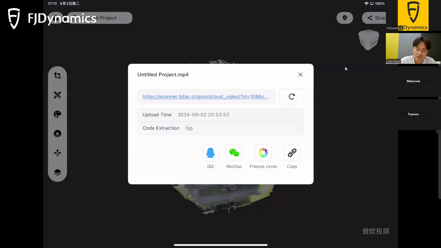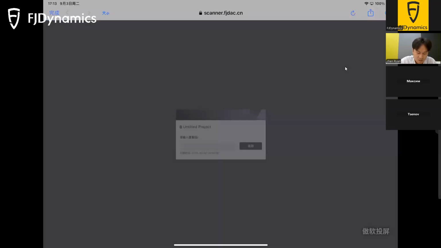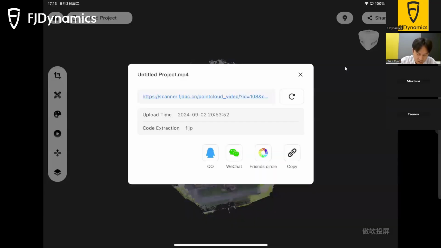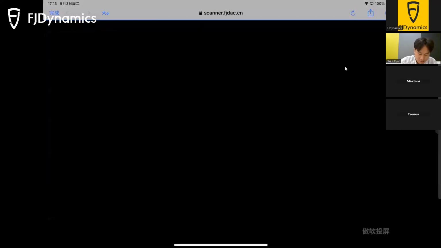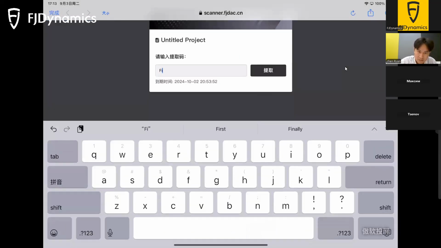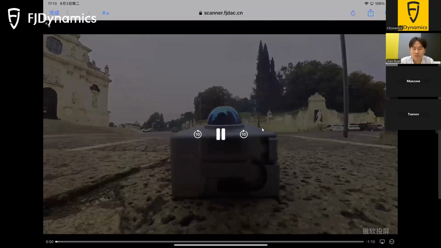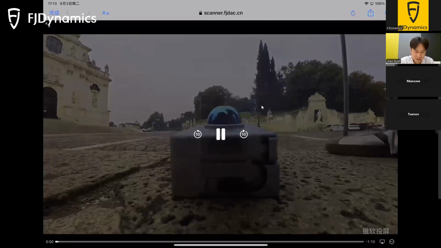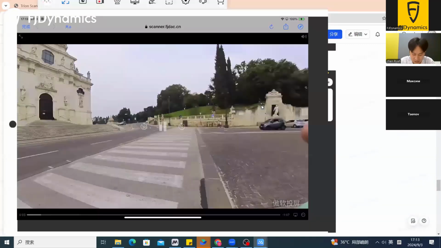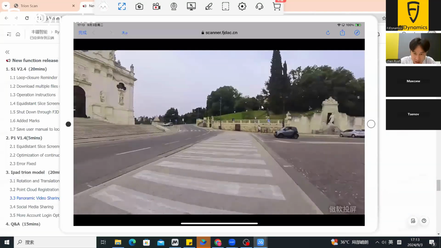So click on the sharing. If you start to upload, after maybe 1 minute or 2 minutes, you will get the link, and click on the link. You'll be able to view the data. So you can see you have the video as well. It helps you to check the scanning site.